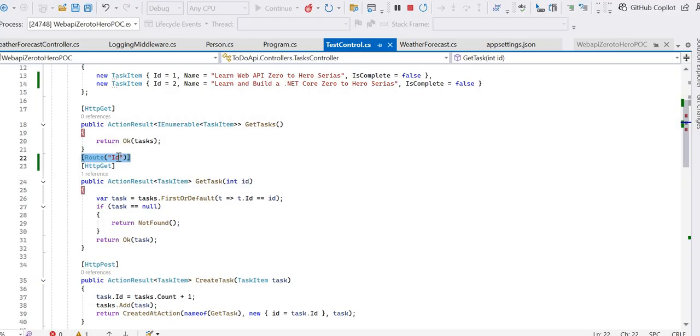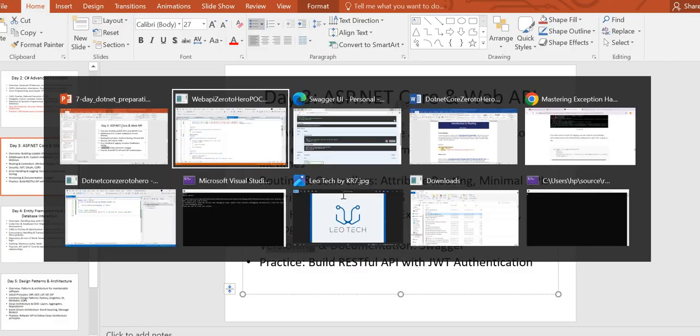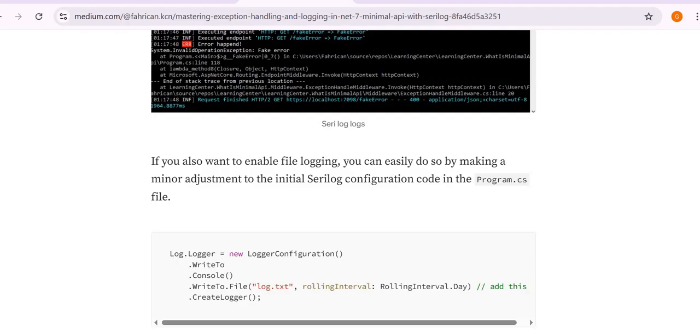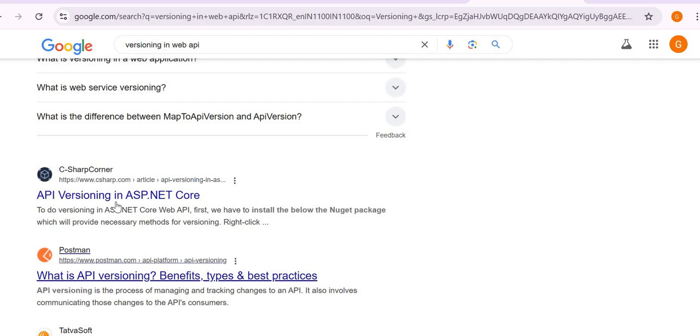We will declare the attribute name in our routing. This is a best practice, and versioning is also maintained like this. I hope the next topic is versioning, so I will cover versioning in this video only, in this part only. We will create versioning.